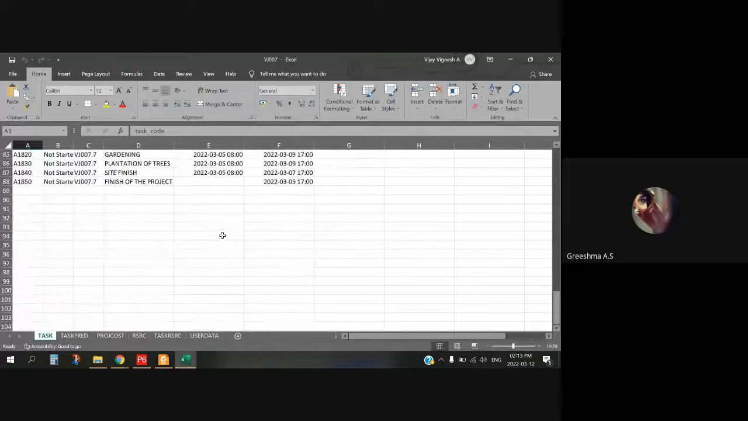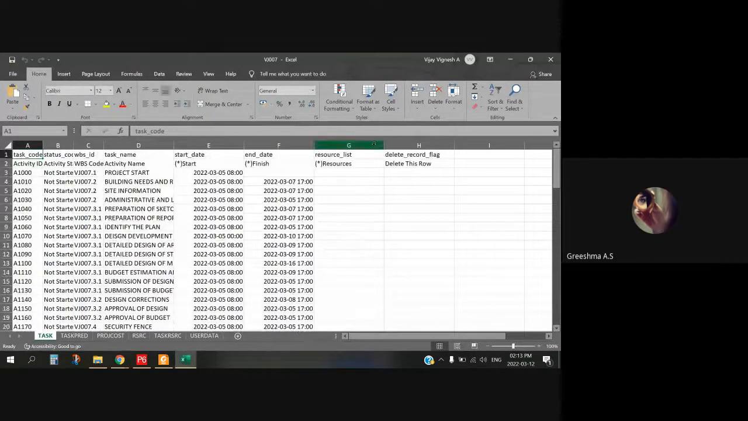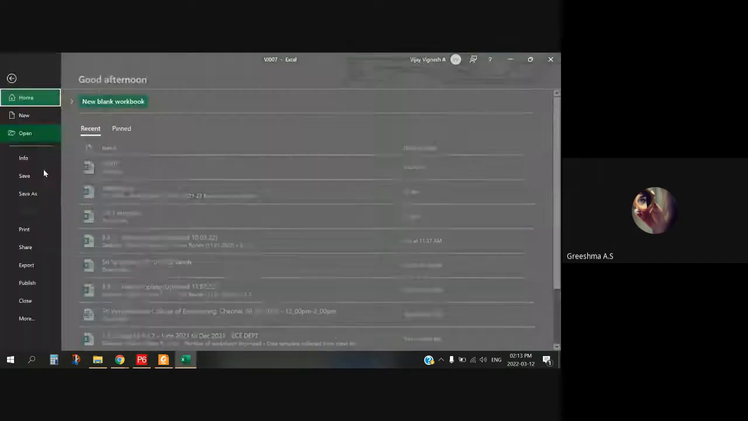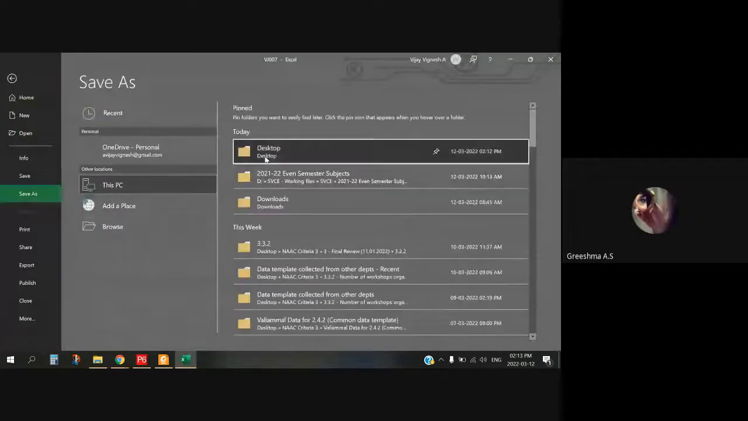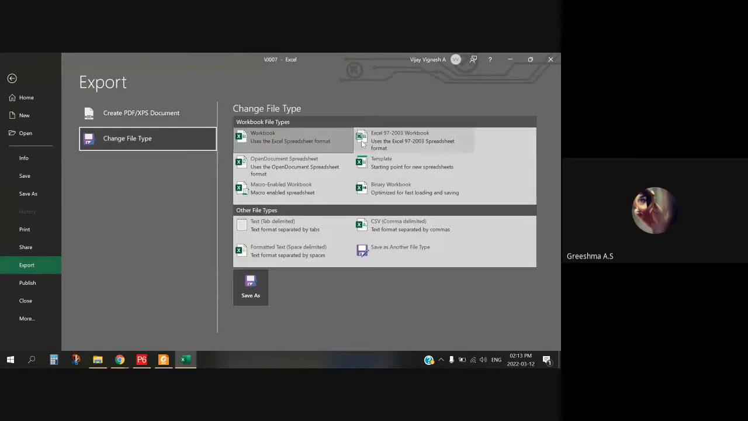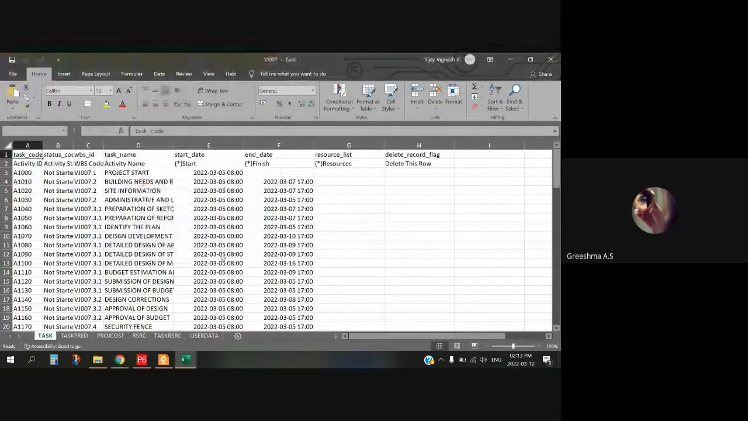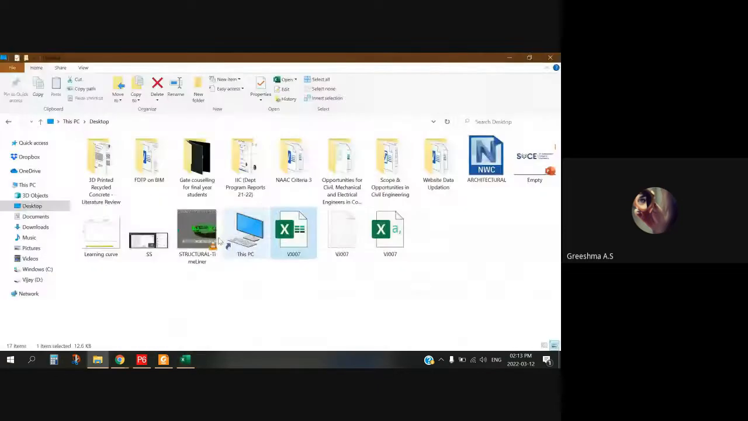Okay, now you get it. Now if you want to use this data in Navisworks, you have to convert it to CSV format, right? Okay. So export. Okay. Change file type, CSV. Okay. Now save it. Okay, there you go. Yes, ma'am.